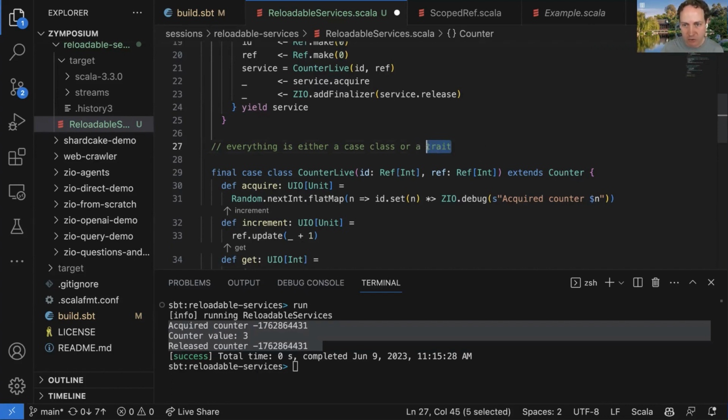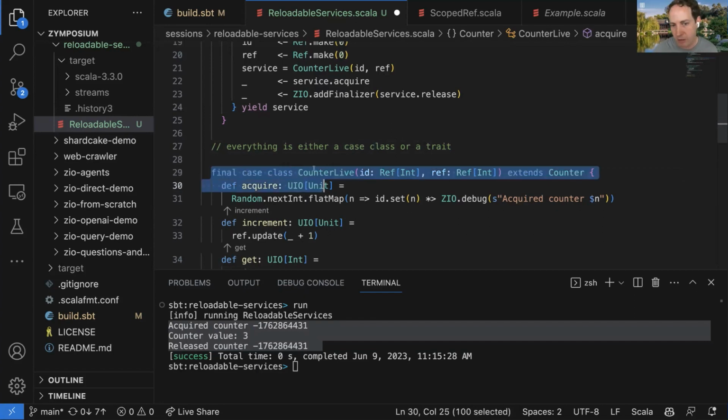Every interface is a trait. Every data, depending on whether it's a sum or product type, is either a case class or a sealed trait. There's never a need to do anything else. So that's kind of my recommendation. And that's kind of why we say make everything a case class. But definitely different people have different opinions about things.